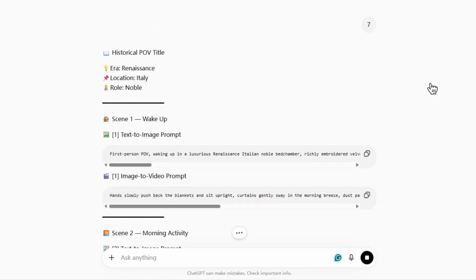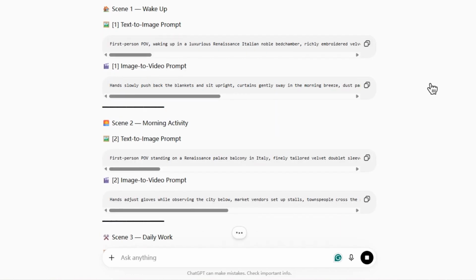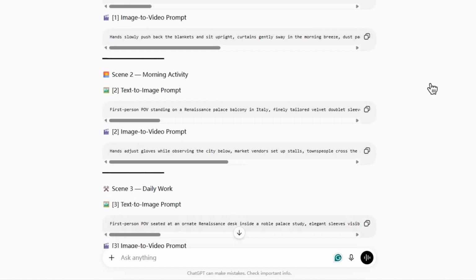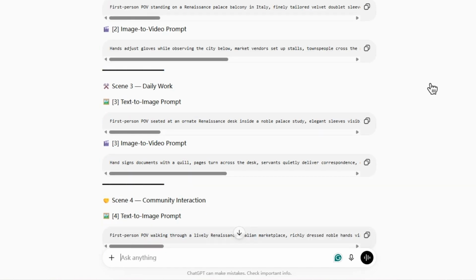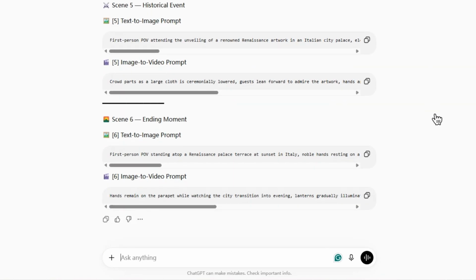You get 6 scenes that tell a complete story, from waking up in the morning to the final moment of the day. Each scene comes with a photorealistic image prompt written in first-person POV, plus a matching video prompt that continues naturally from that image.